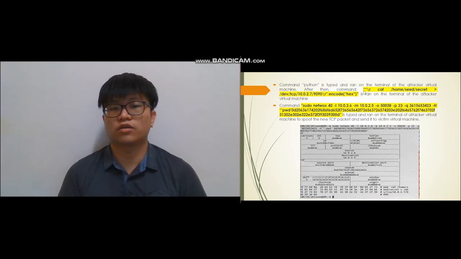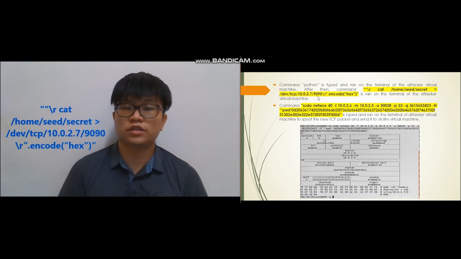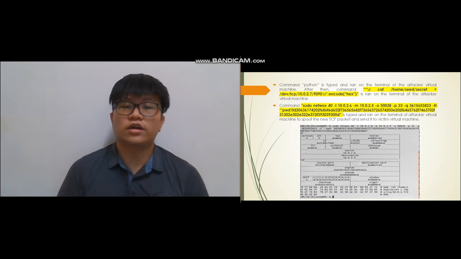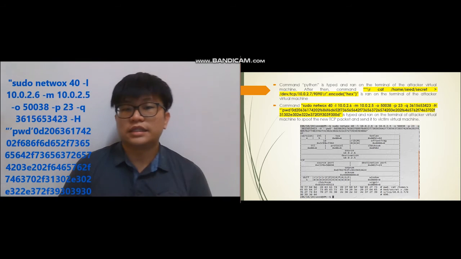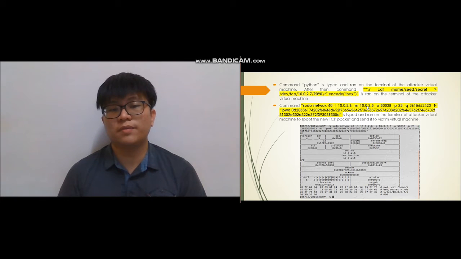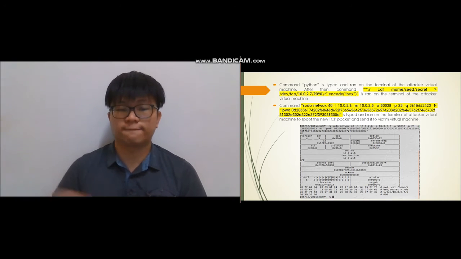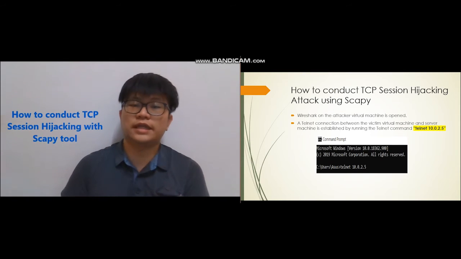After that, the command cat /home/seed/secret | xxd, with 10.0.2.7 9090, encoded in hex, as shown in the slide, is run on the terminal of the attacker machine. It is used to convert the data into hexadecimal form. After that, the command shown in the slide is typed and run on the terminal of the attacker machine to spoof the new TCP packet and send it to the victim machine. So how do we conduct TCP session hijacking with another tool, which is the Scapy tool?